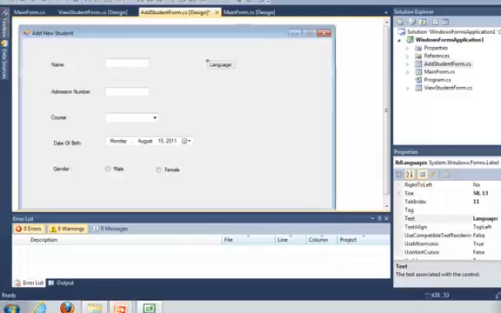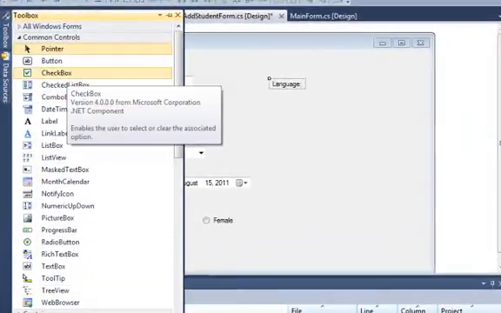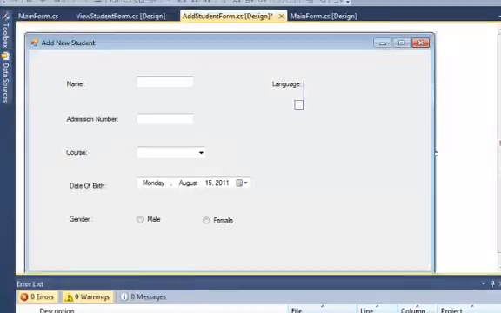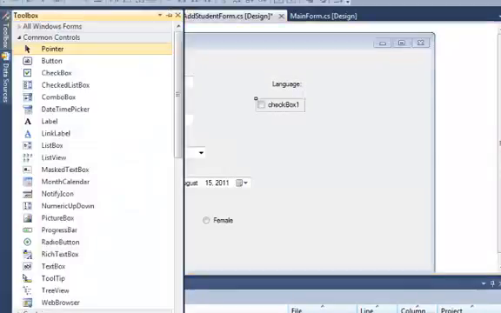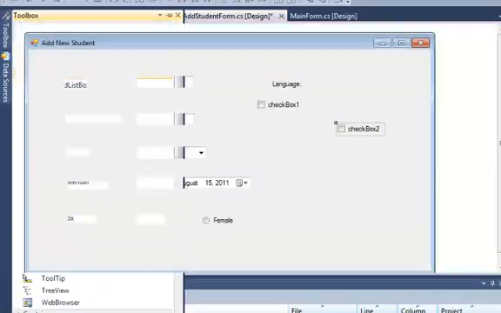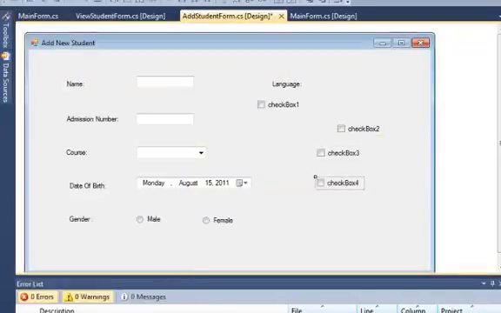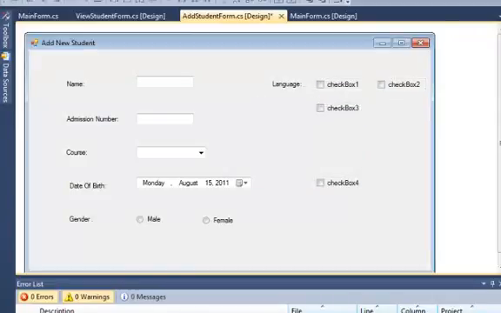Okay, and go to the toolbox once again. Select the checkbox control, drag and drop it here. 1, 2, 3, 4. Okay, let's arrange them now. 1, 2, 3, and 4.